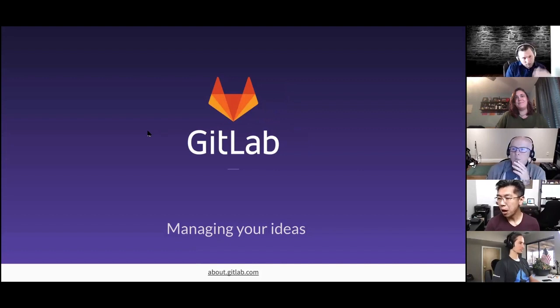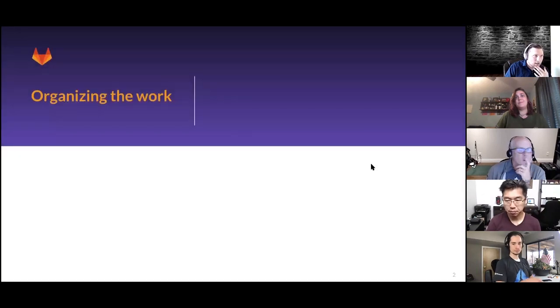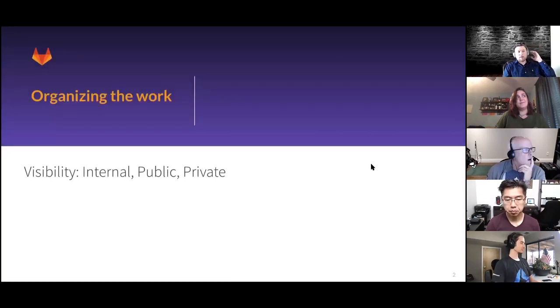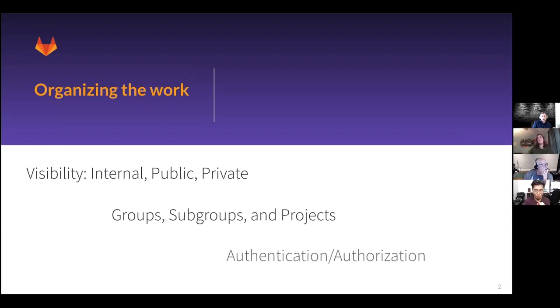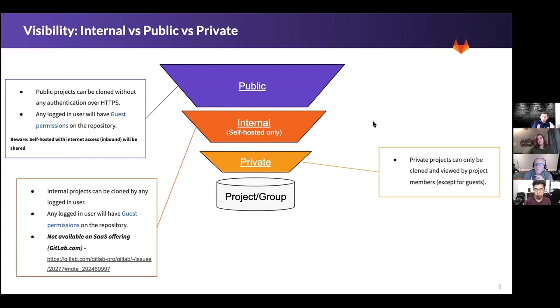So here we'll start off with a slide deck, managing your ideas. Today I'm going to talk about visibility, about internal, public, and private on projects and groups. We're talking about groups, subgroups, and projects and those hierarchies around them. And then we're going to talk a little bit about, probably a lot about authentication and authorization, because I think that's where a lot of the questions are going to come in. As I go through this, please, if you have questions, stop me. We can wait till the end, but I'll try to do my best to pause at moments for this.